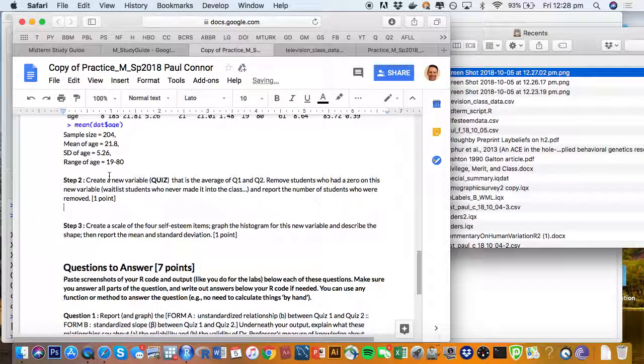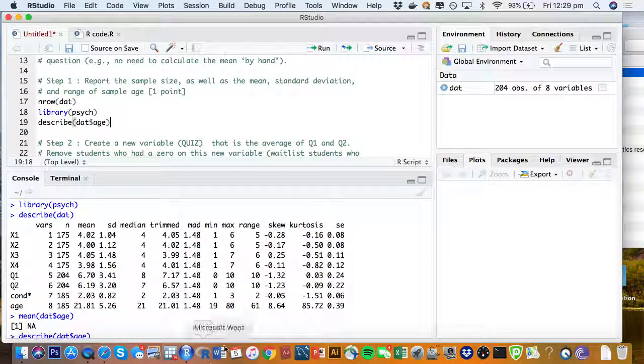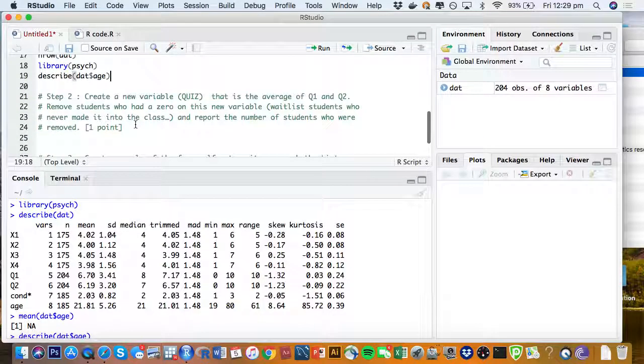Step 2, create a new variable, quiz. That is the average of Q1 and Q2. Remove students who had a 0 on this new variable. Waitlist students who never made it into the class. And report the number of students who were removed. Okay, so we've got Q1 and Q2. We need to make them into this dependent variable called quiz with capital letters. So do we need to reverse either of these?